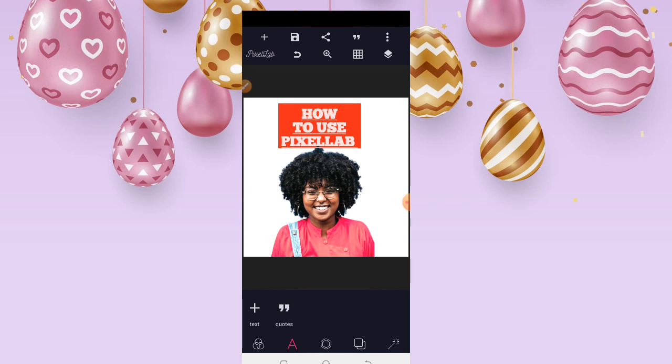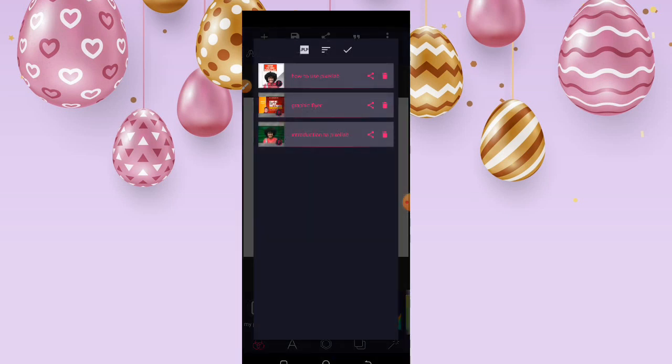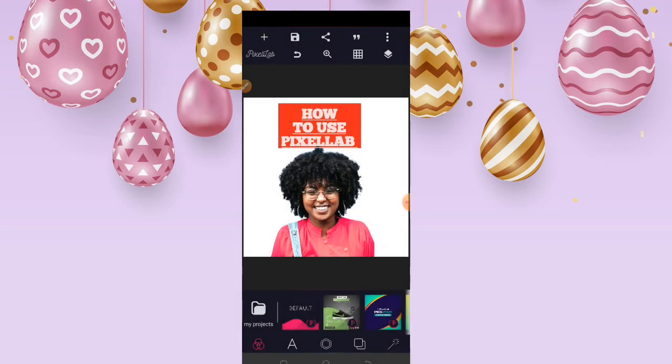So the next thing, after designing and you have saved your project, this is where to access them. See, if I click on my projects, you see the ones I've saved earlier. You can also see the one I just saved now. If you click on it, you can go to it and work on it again.